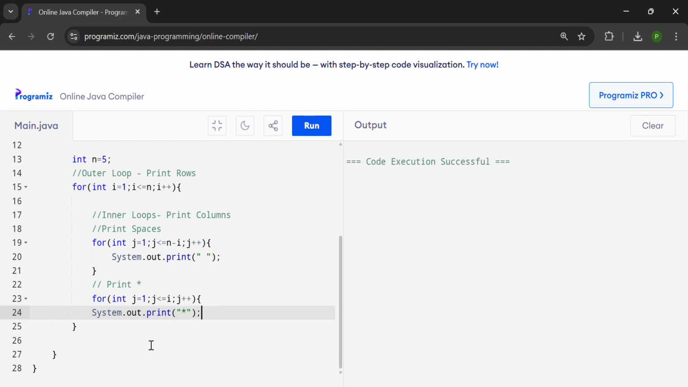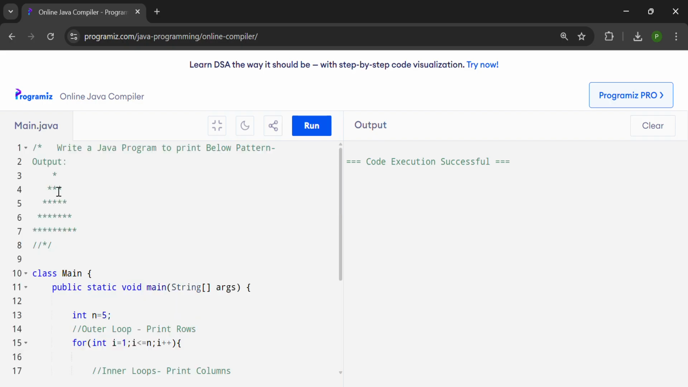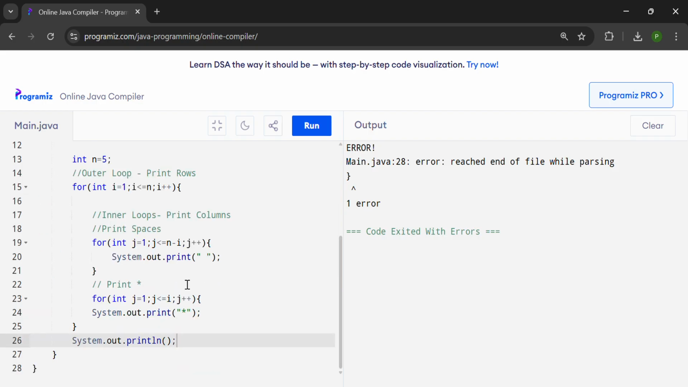So this is all good. If we write system dot out dot println and try running our code, we should get this output, the right angle triangle. You see, error. Might be we have missed a curly brace somewhere. So here it's closed. Okay, here we need one more, after this we have written.